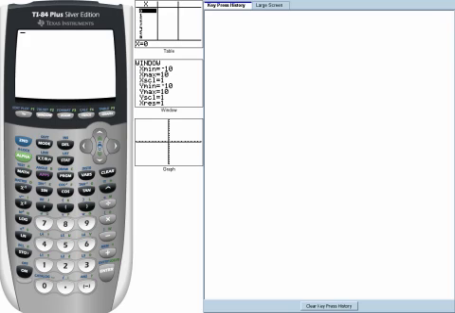Welcome to your online source for calculator tutorials. In this tutorial, we will learn how to calculate permutations and combinations.